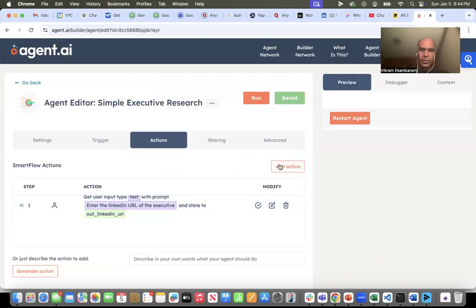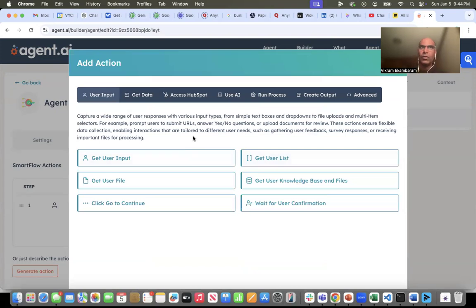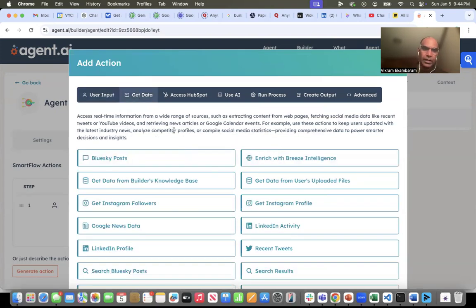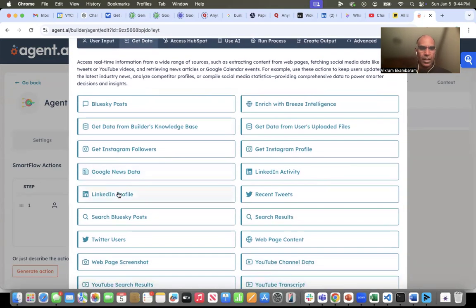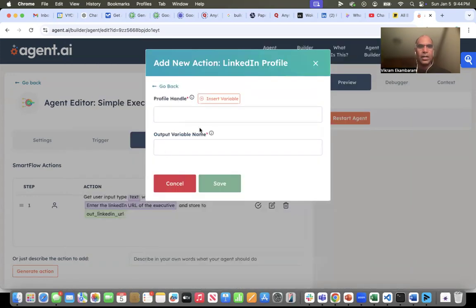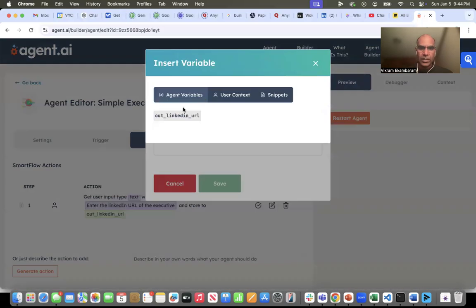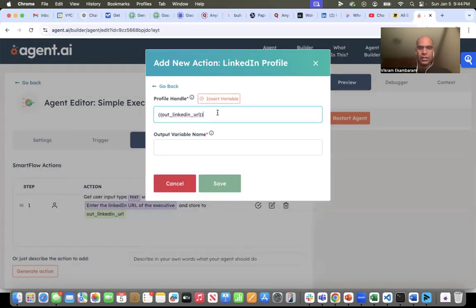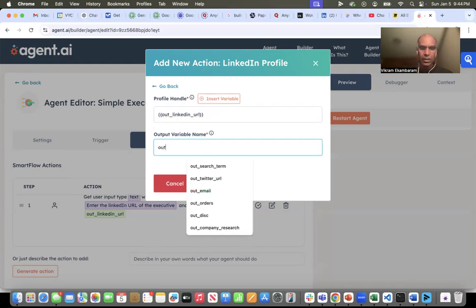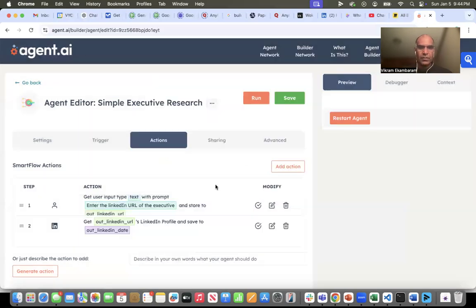So we got the LinkedIn URL of the person. Then I need to go load the LinkedIn profile. So now we'll go to the Get Data tab, and here you'll see a list of data sources that Agent AI integrates with. Here I'm going to use the LinkedIn profile, and you'll notice what it wants is the profile handle, such as this or this. It's not the LinkedIn URL, which means we have to go back and change our description to just say give the LinkedIn handle. But I will insert the variable. You can put it in double quotes, and the output is going to be out_LinkedIn_data. Save that.